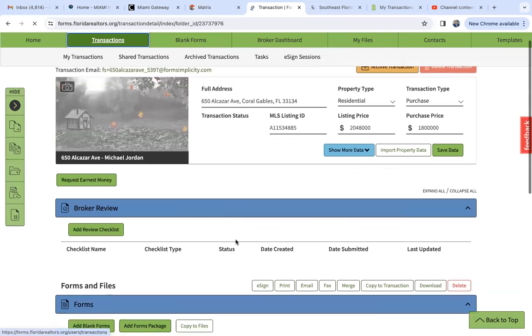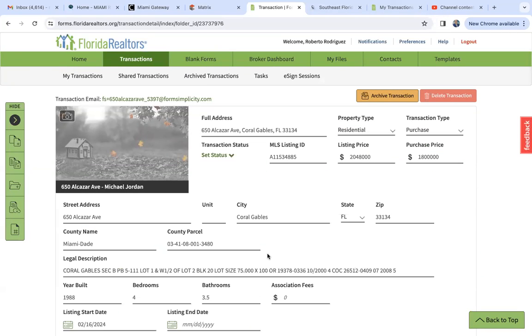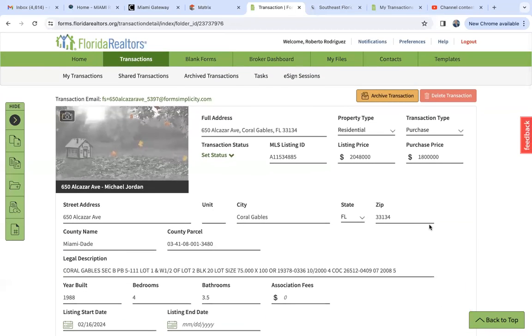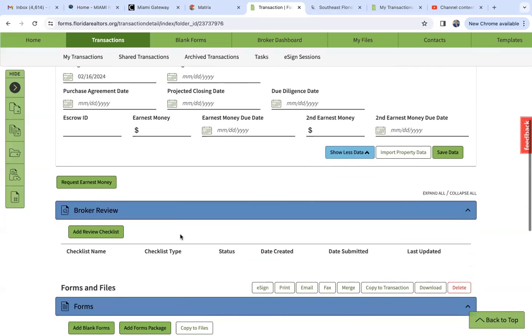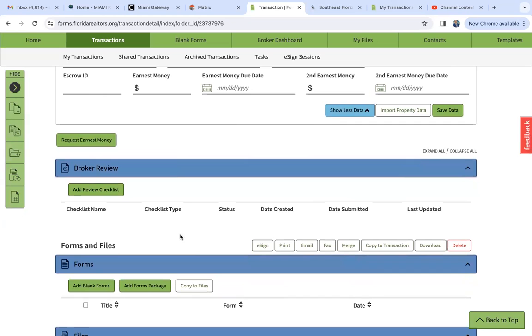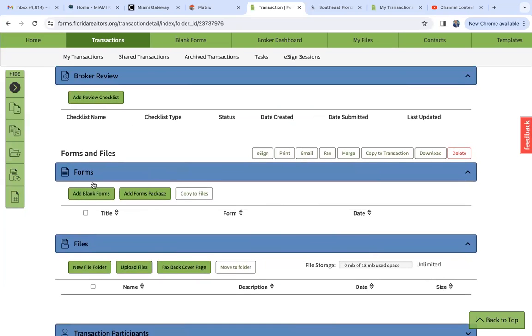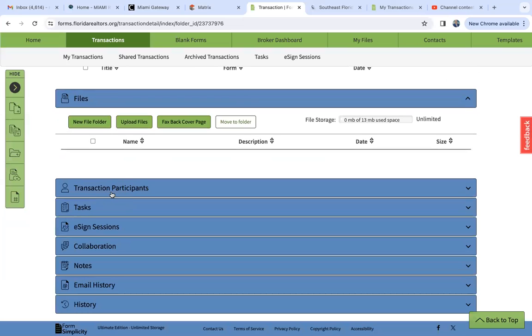So now the system is going to open up your transaction. Okay, you can always click on show more data if you like to show more data here. And you can always enter some information like who's got the escrow, who's holding earnest money, things of that nature. Right here, you also have a broker review, and your broker will be able to review your checklist. You can add a review checklist. And then over here, we have our forms and files. And then down here, we have our transaction participants.